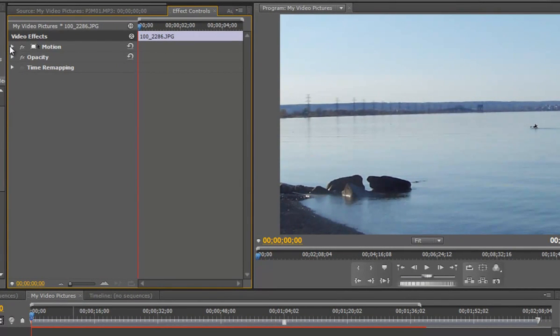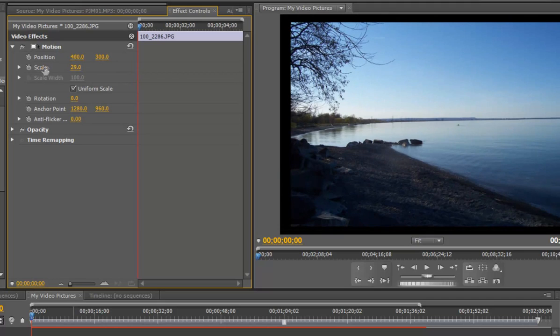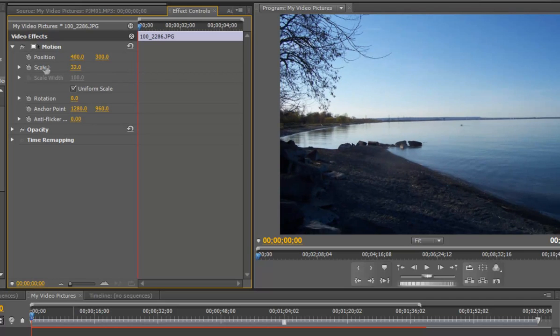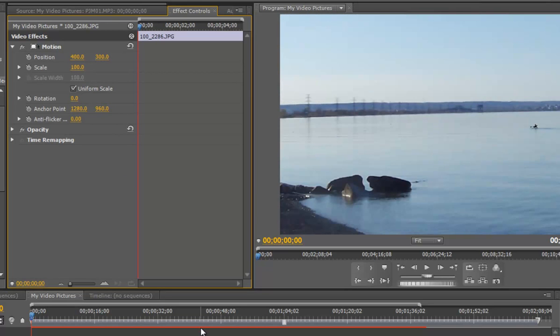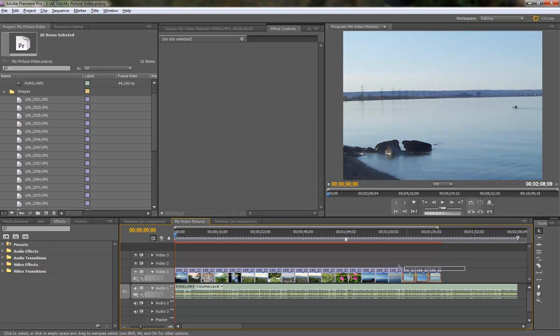And in the motion, you'll find out under there that it actually has a scale. So now if I were to scale this down, you can see that the picture is much bigger than the frame. So it's roughly 32 to 33%, 31%, somewhere in there. For now, I'm going to put that back at 100% because we have an easier way to take care of this. So down in our timeline, I'm going to select all the pictures just by dragging around them.